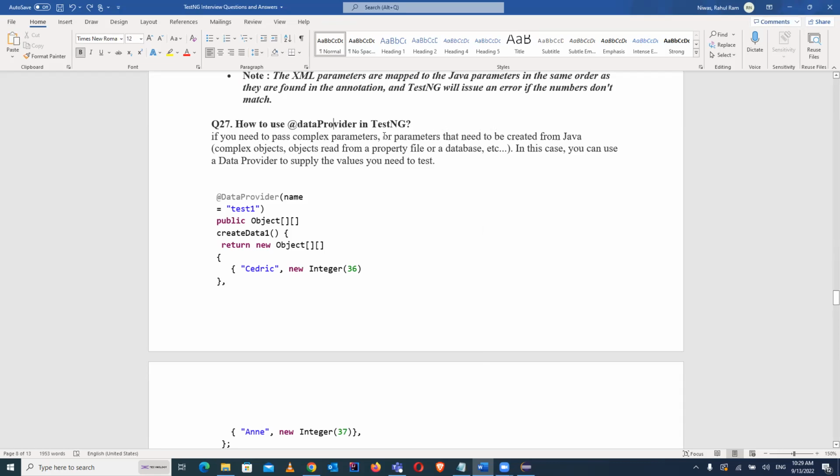So if you need to pass complex parameters that need to be created from Java complex objects, right? That data can be read from a property file, from a database, or from an Excel file. But most commonly, in the companies and projects I have seen, they use Excel. First you have to read the data from the Excel sheet, and after that you implement it in your @DataProvider and use it in test cases. So in this case, you can use a data provider to supply the values you need to test.